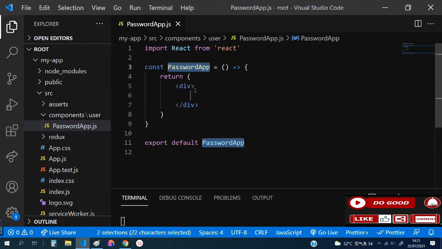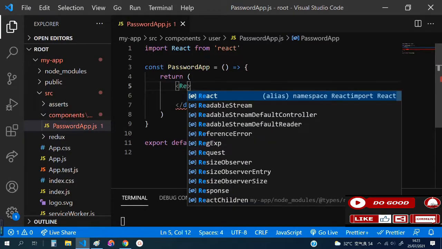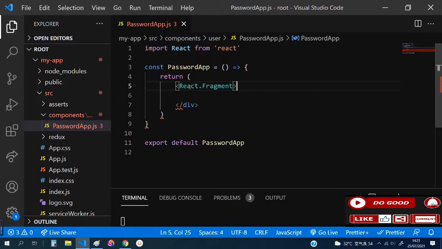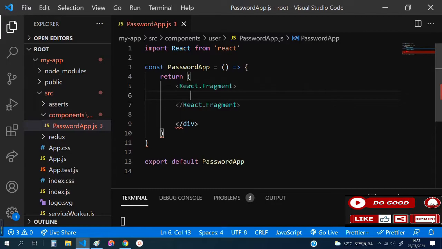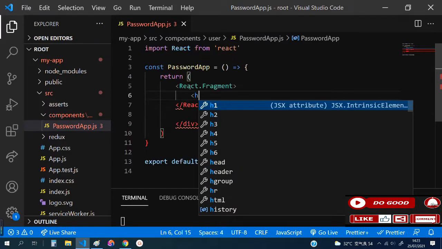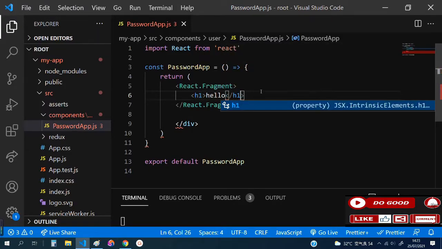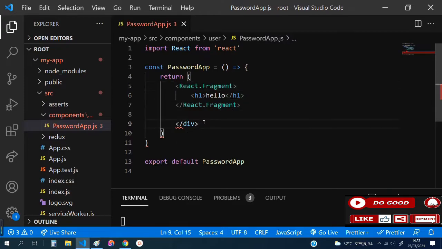So it's our boilerplate, RAFCE. Instead of an ordinary div, we're going to make it a React fragment. And inside that, we can say h1 tag. Then we say hello. Sorry guys, h1. Good. Now let's link that to the app.js to view on the screen.